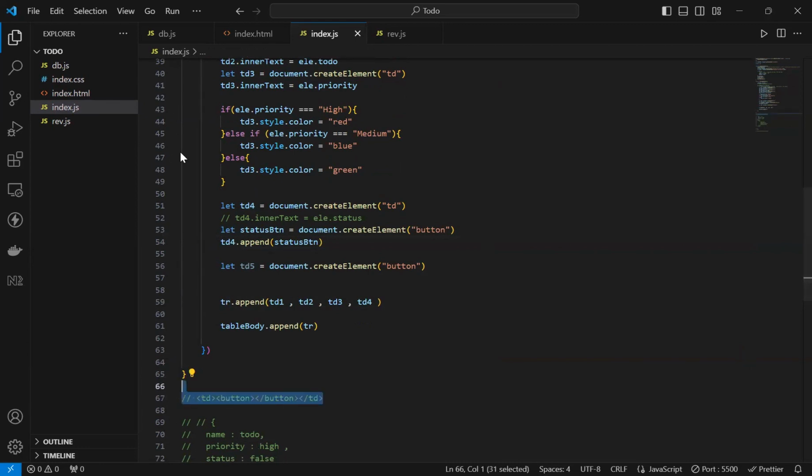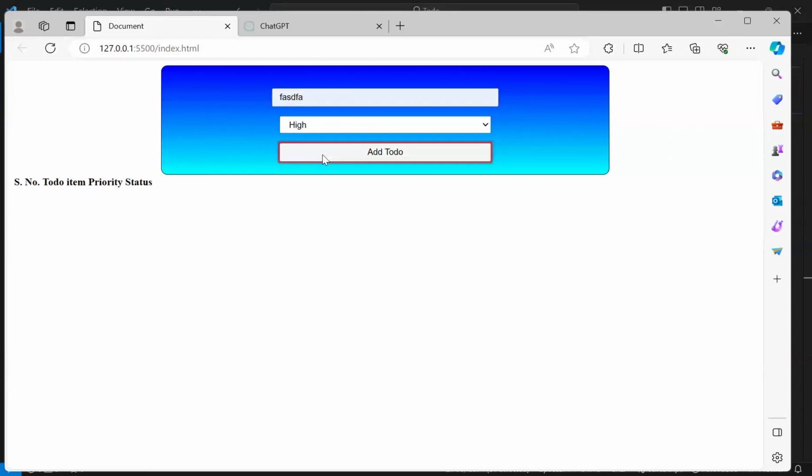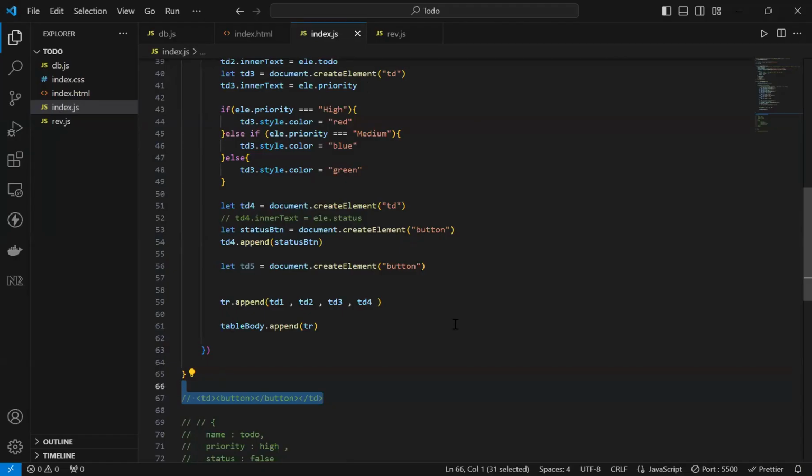Now if we try to add some to do, we are getting that button, right? But उस button में there is nothing written on it. Nothing written on it. Can we fix that? Right? How can we write inside a tag? Tag के अंदर कैसे लिखेंगे? Button dot inner text. Easy, easy, easy, right?